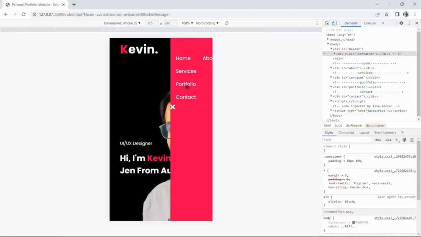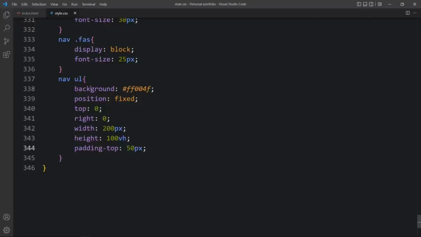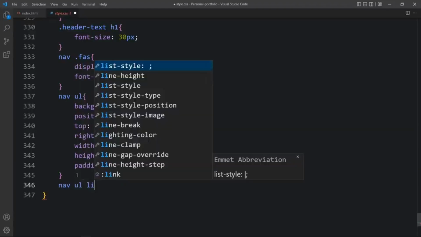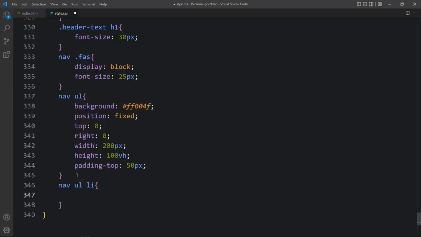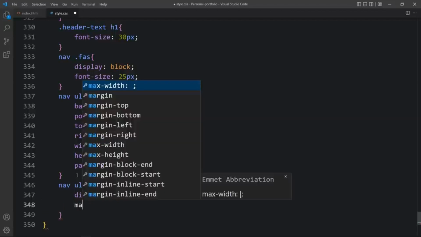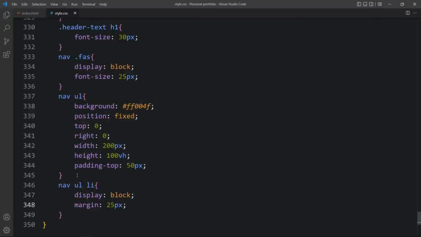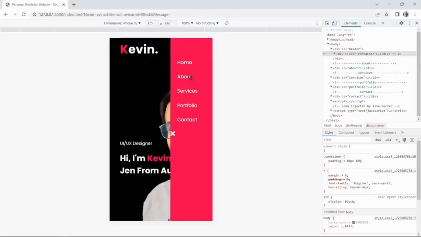So we have to arrange this one. So let's come back. Again, we will add this one, nav ul. Then write li. So for this li, we will add display block. And then we will add margin. Margin will be 25 pixel. So these menu links are arranged vertically.